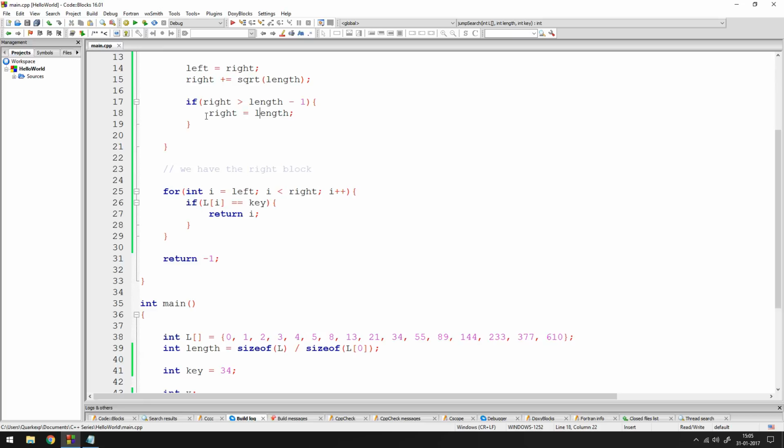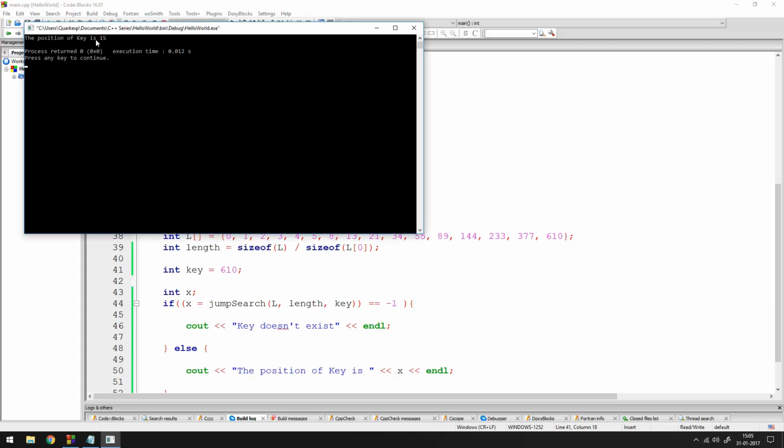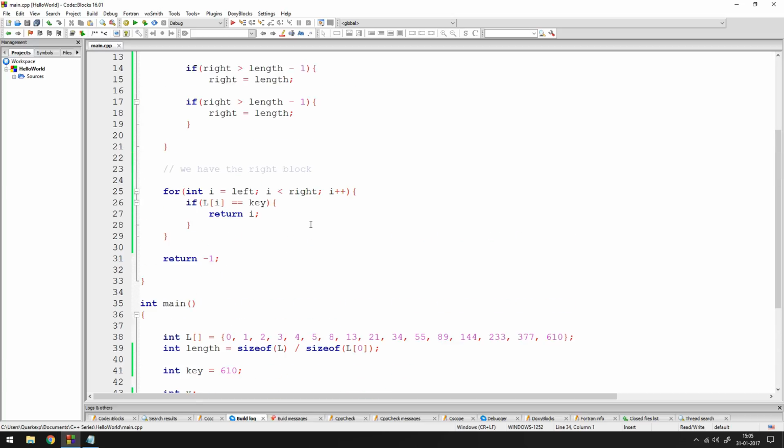You might be wondering, if it's equal to length, it's going to be less than right, because right might be equal to 1 plus the last element. And that's how we get this value. So yeah, if you write 610 over here, it would work just as well, and you get the answer 15. Yes, it works just as well.